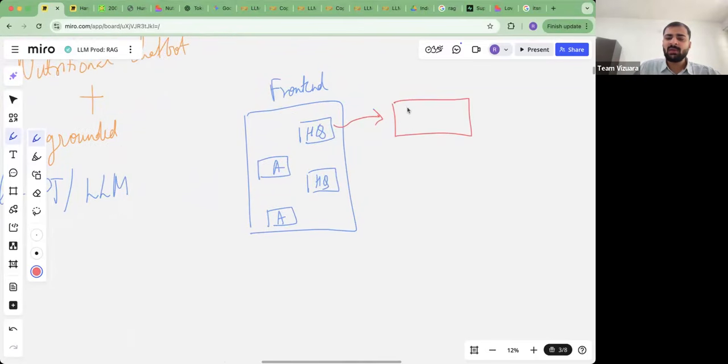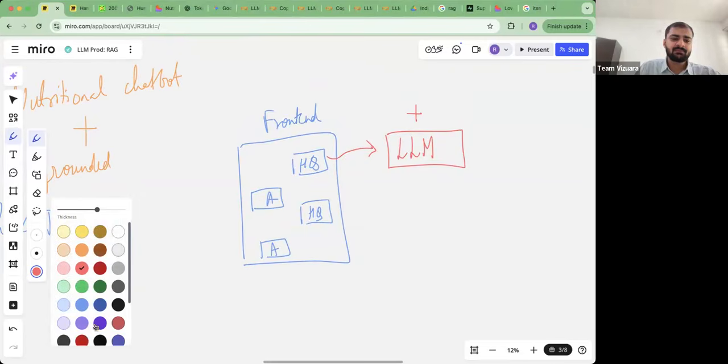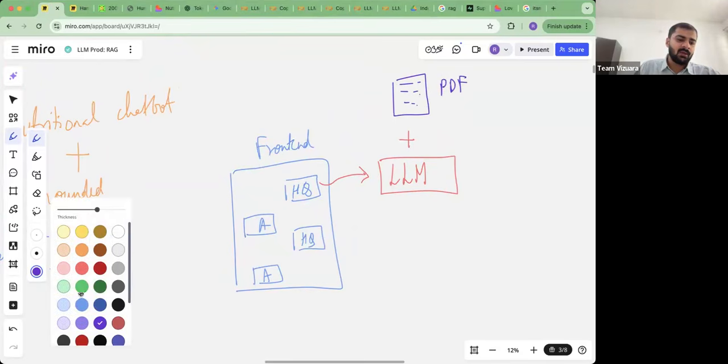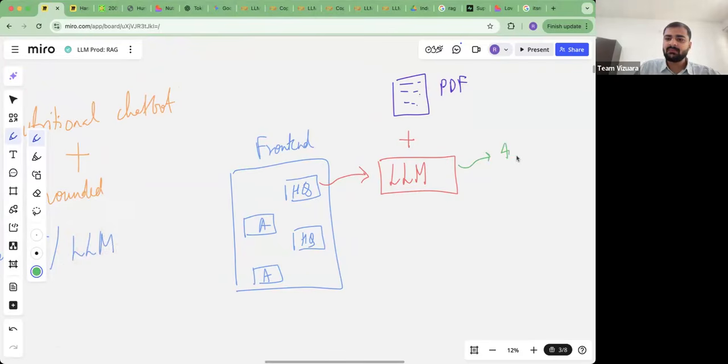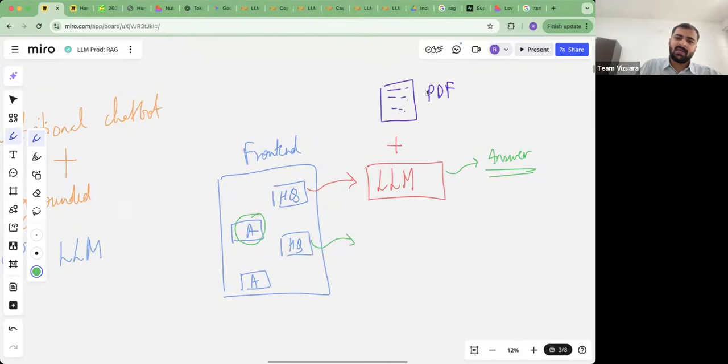Whenever a human query is asked, you pass it to an LLM like ChatGPT, and along with this, you also pass the PDF directly. You pass the entire PDF. Then you make this API call to the LLM, and then you get an answer. That answer now you show in the front end. Then the user asks another query. You again make an API call to the LLM. You again pass the entire PDF in the context of the LLM and you get the answer.